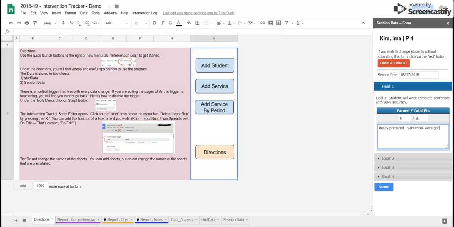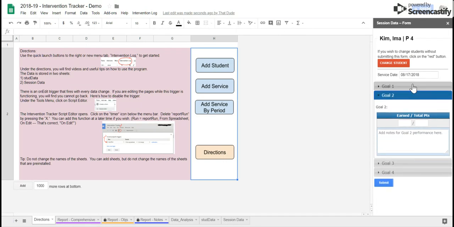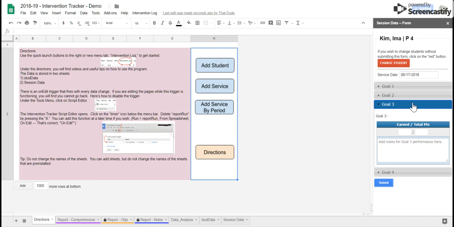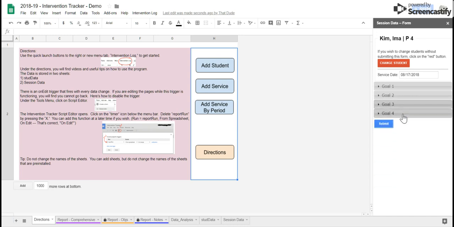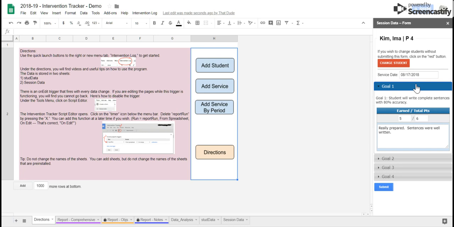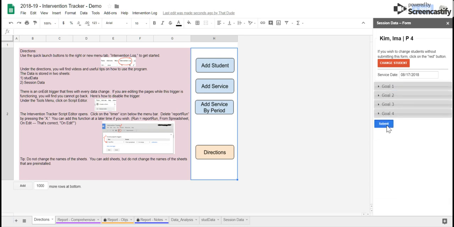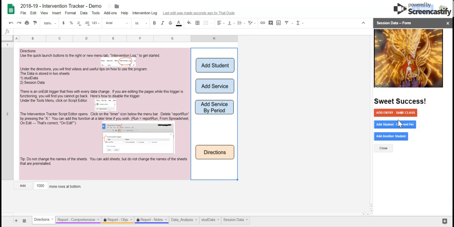Sentences were good. Well written, how about that? And period, goal number 2, if I had a goal number 2, I could click on that, I could see that, I could fill that information in. So again, this one's set up for 4 goals. If yours is set up for 3 goals, then you can do that. But she's only using goal 1, that's fine. Okay, submit. So again, it's going to do some magic.